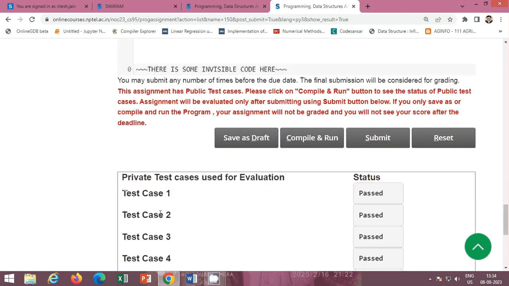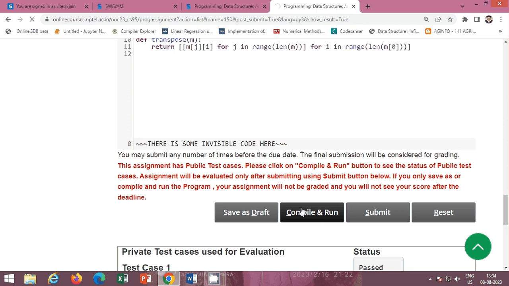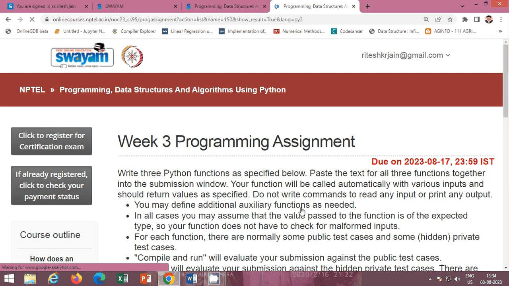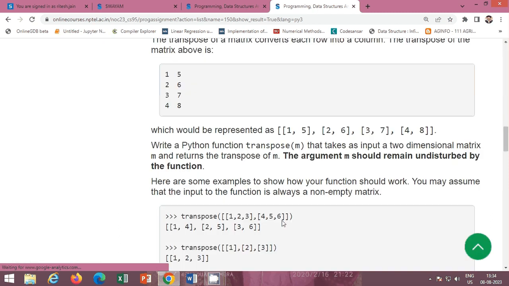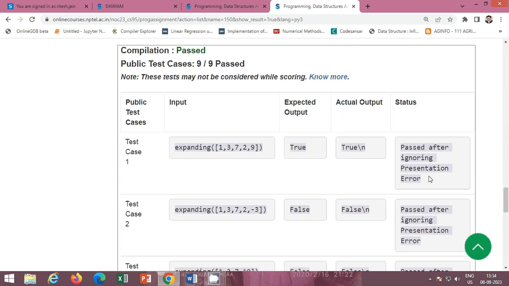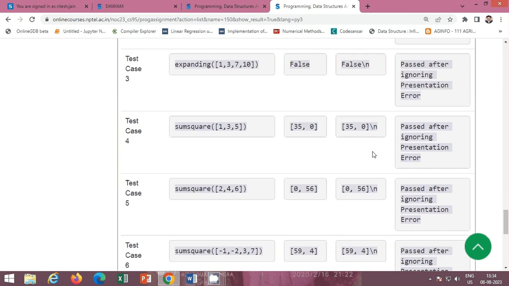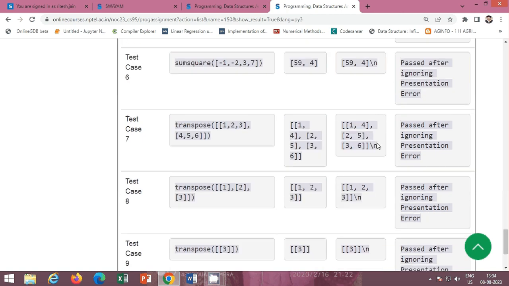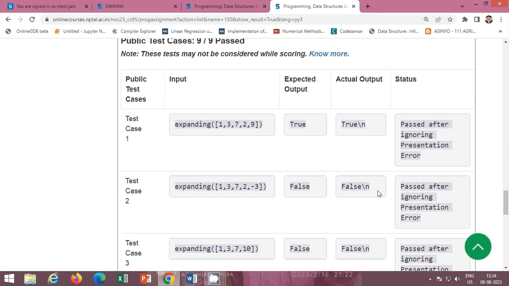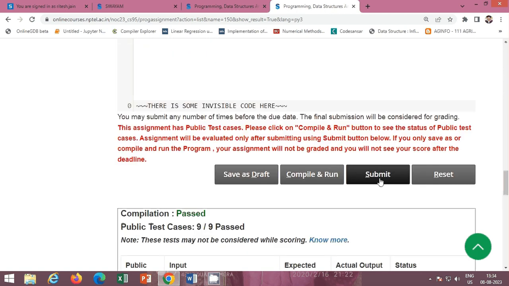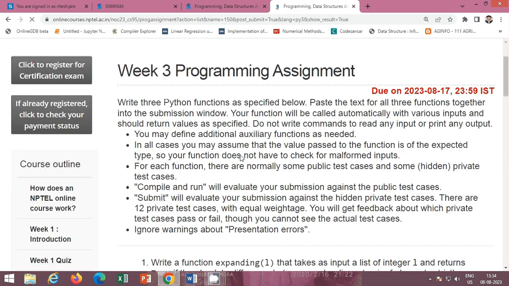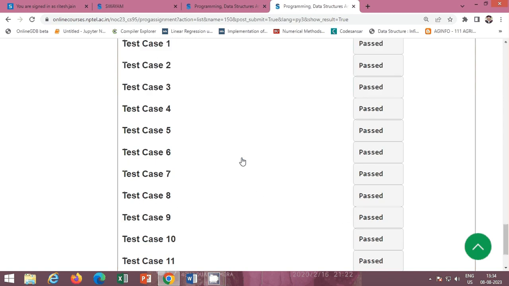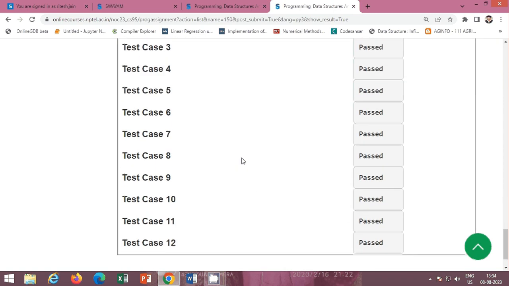Now click on the compile and run button for the public test cases. All the public test cases are passed successfully. You can check here. All the test cases are passed successfully. Now click on the submit button for the private test cases. So all the private test cases are passed here.